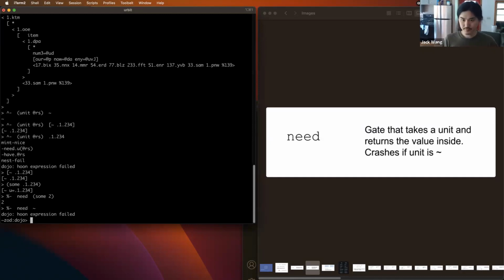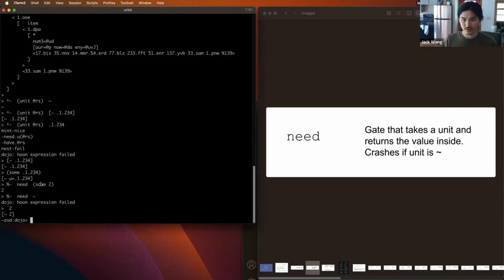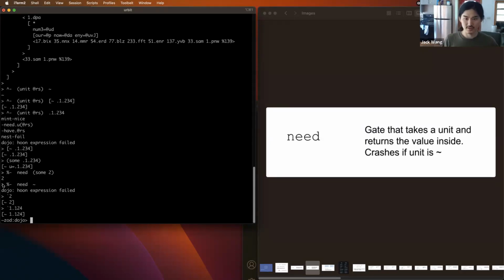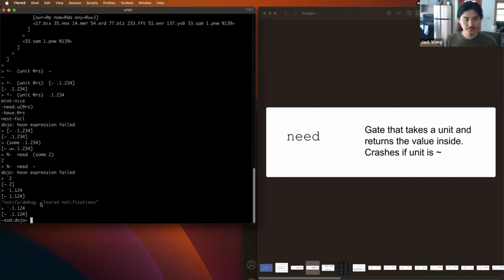And there's also a sugar syntax for this, which is just this tick 2 or tick whatever. You might see that sometimes.